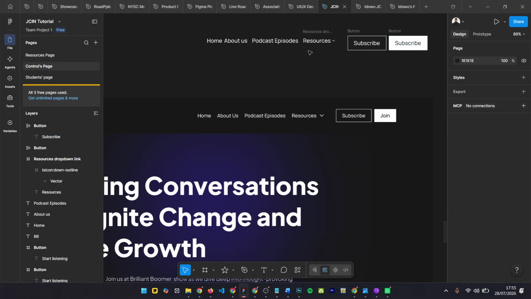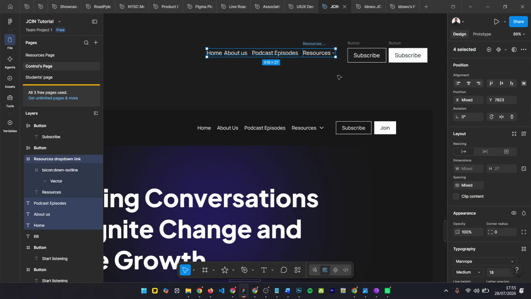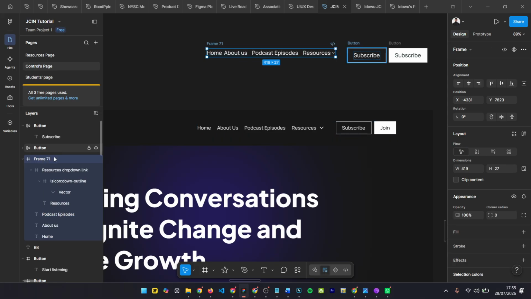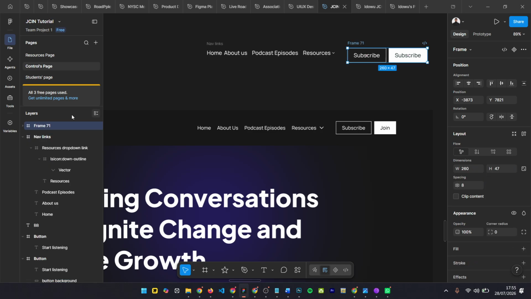Okay, this is cool. So let's select all of this, group them together, and then just press Ctrl, Alt, and G to frame them. So you can call them nav link. Okay. And then this one, select both of them together, and Ctrl, Alt, and G then. That's frame selection, and then we can call them nav buttons.